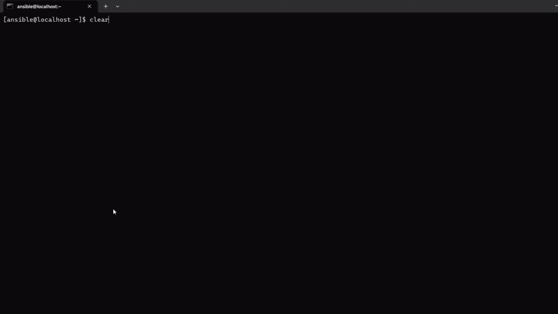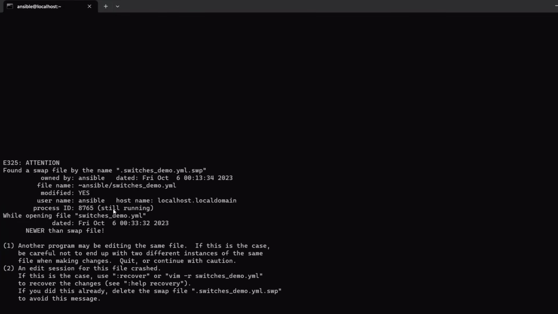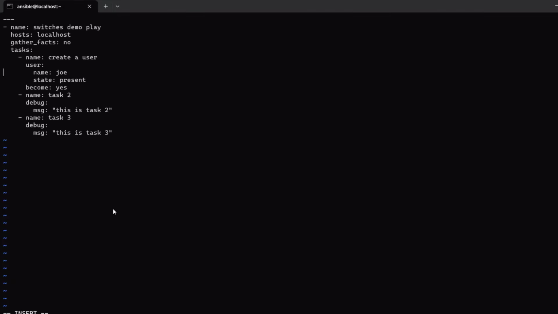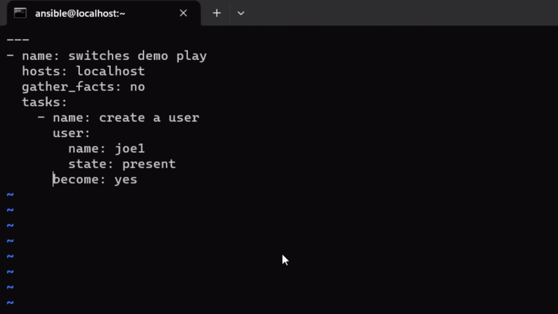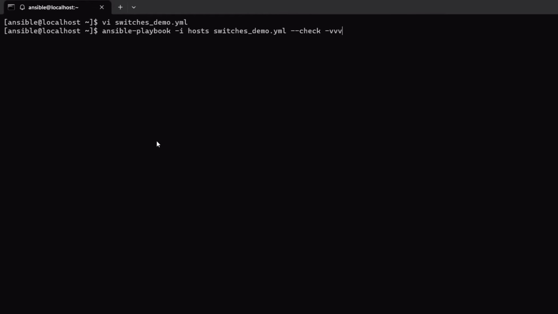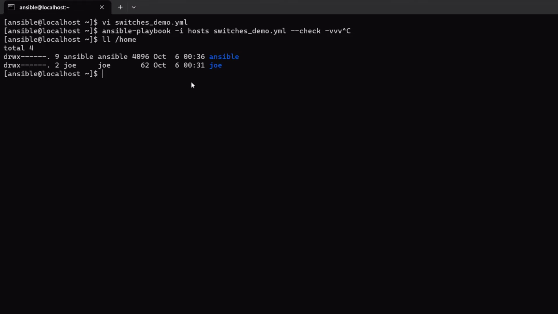So let me do one thing. Let me clear the screen and let me change it to Joe1. Now we are trying to create a new user, and I'm going to get rid of these additional tasks and save it. Now just remember we added Joe1, so I just want to show you the home directory as well. We do not have a home directory for Joe1, which means Joe1 doesn't exist as of now. Now I'm going to run this again.